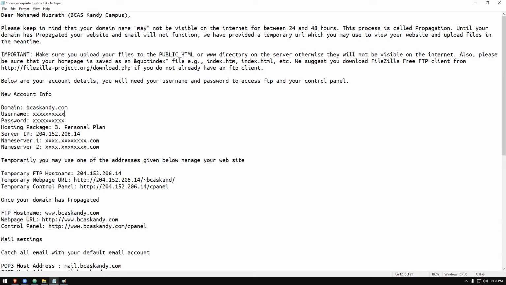Please keep in mind that your domain name may not be visible on the internet for between 24 to 48 hours. This process is called propagation. During that time period, the website is not visible or will not work properly. We hosted this some time back, maybe 8-9 months ago, so this is totally working, no worries. But if you have a launching ceremony tomorrow and you host the website now, by the time the chief guest opens the website, it may not be up and running. So make sure you have everything hosted properly at least 1 week before the launching ceremony.